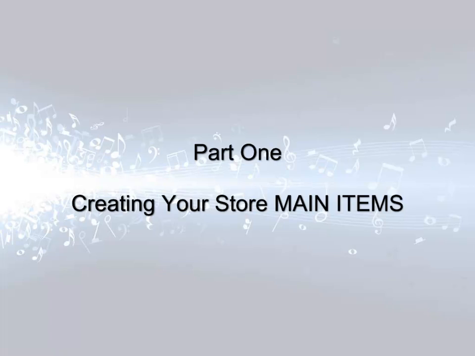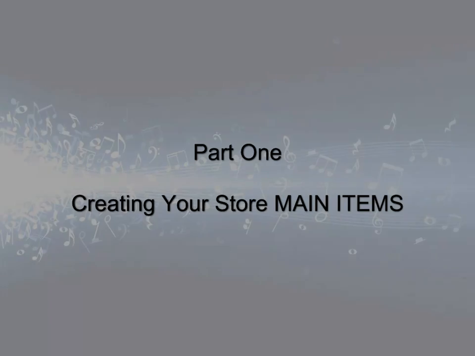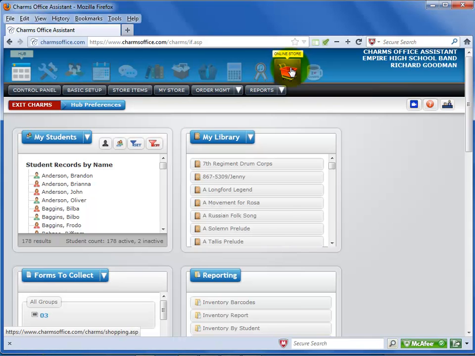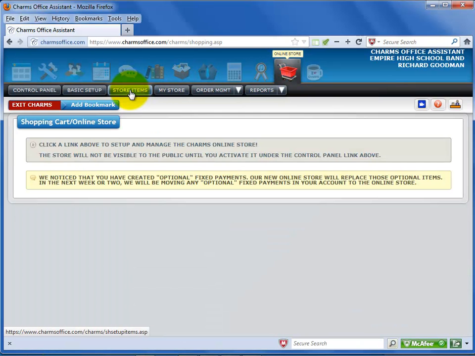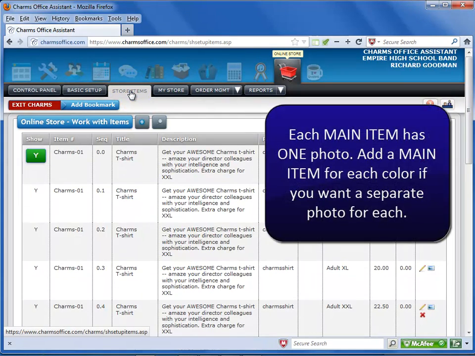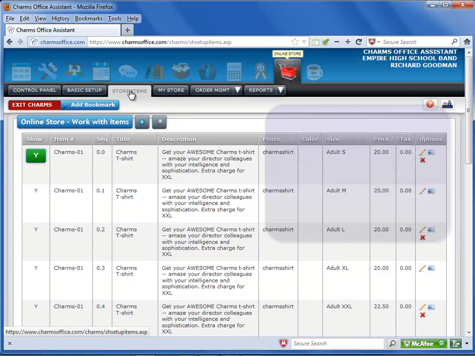Part 1 explains how to create your main items. To get to the Store Items screen, select the red cart icon. Select the Store Items black tab. Remember that on the basic setup screens, you had to decide whether you would have one photo to represent multiple colors or a separate photo for each color. If you opted for separate photos, you'll want to create a separate main item for each color.